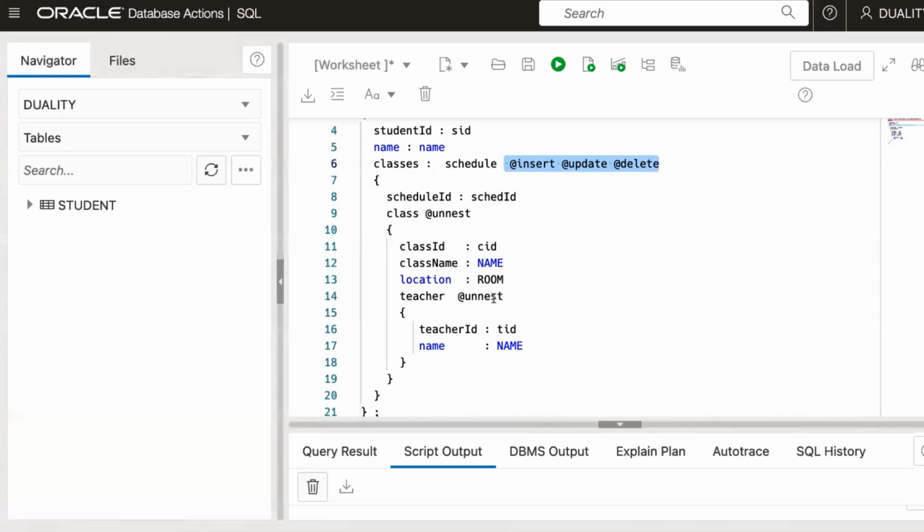And you see this unnest annotation. This basically means, although this is nested or embedded within another object, I want to merge it with the parent object. I basically want to move all these fields alongside the fields of the parent object.